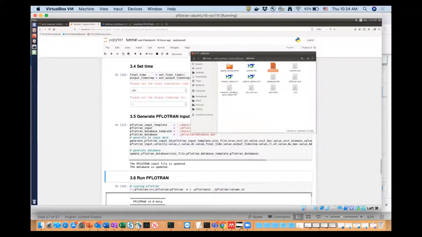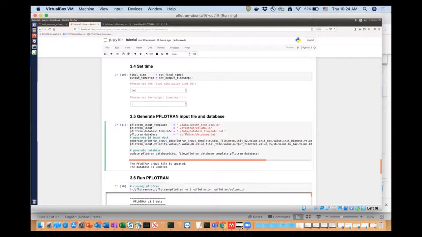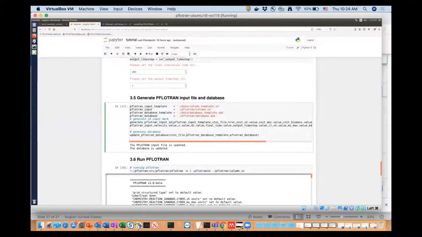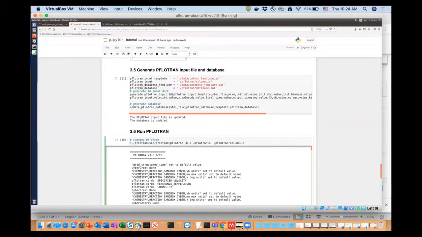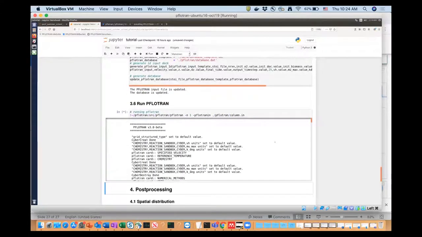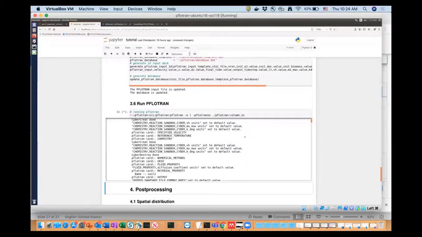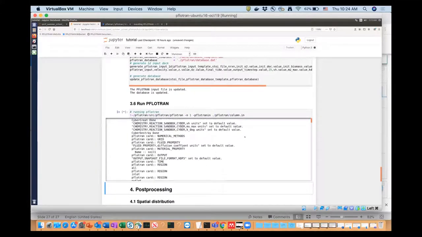So after you update the PFLOTRAN input deck and also the database, you can run PFLOTRAN in the notebook here. You can just click it. This window will show you the progress of PFLOTRAN running. It will take a few minutes to do the simulation.